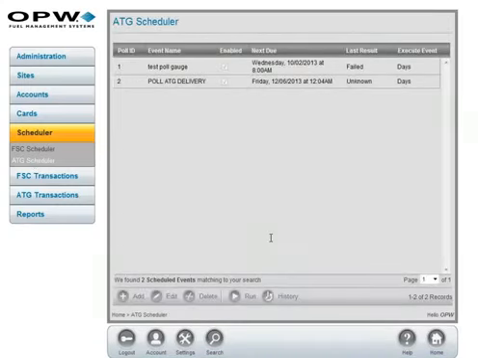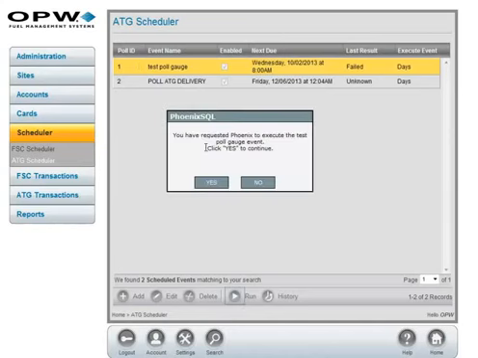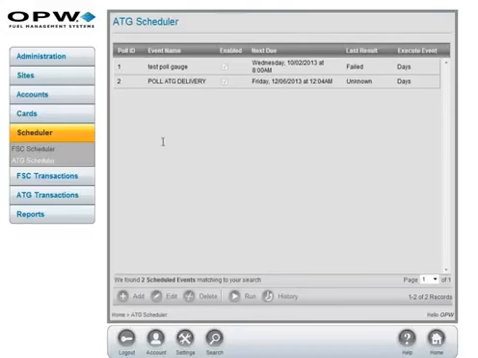To run an ATG schedule event immediately, you click on your event that you want to run, and then click on the run button. And then you'll click yes to you have requested Phoenix to execute the test poll gauge event. And it lets you know that it's been sent to the service engine. If you want to run the other event, click that other event and click run also.